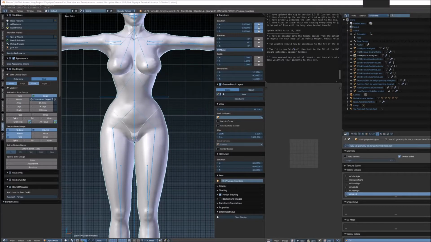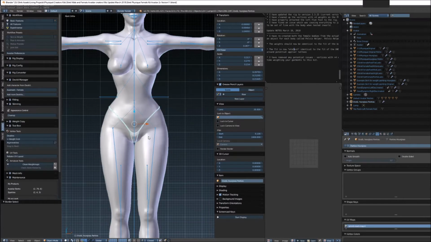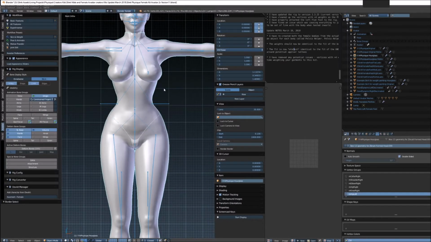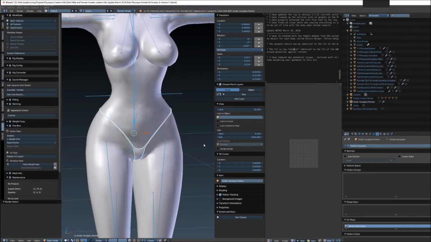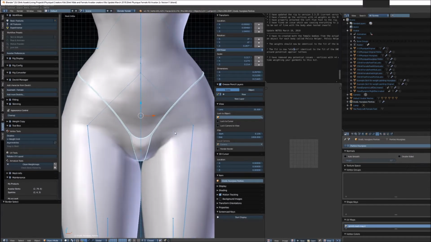Hey there. So here we have your cute little panties and my hourglass body. And this is a fresh copy of my kit. I've just appended your mesh into my kit here, and it fits really, really well.